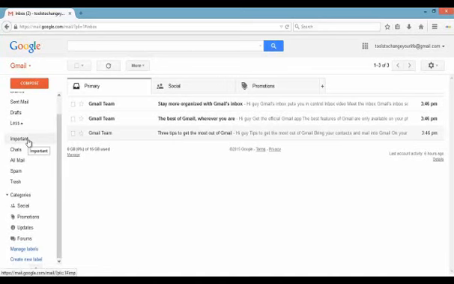Okay, there's your important emails. That's where you'd keep them. Chats, all mail, spam, etc. Okay, going all the way down the bottom in your different categories as well.